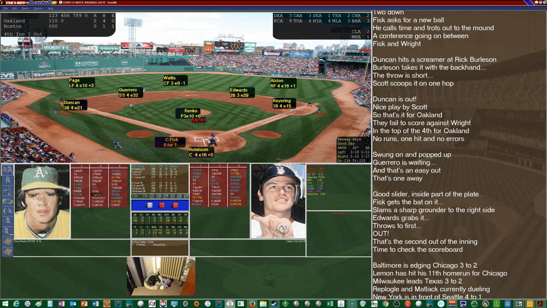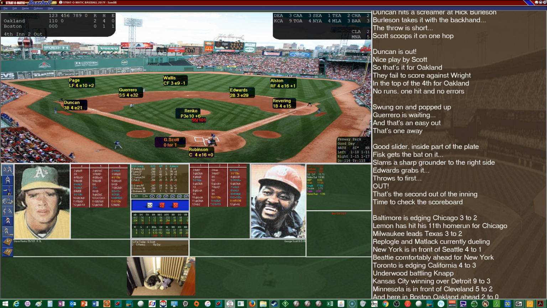So Baltimore edging Chicago 3-2. Milwaukee leads Texas now 3-2 as Texas has scored a run. Another one. The Yankees have increased their lead over Seattle 4-1. So if this remains the same, the Red Sox will lose a game.